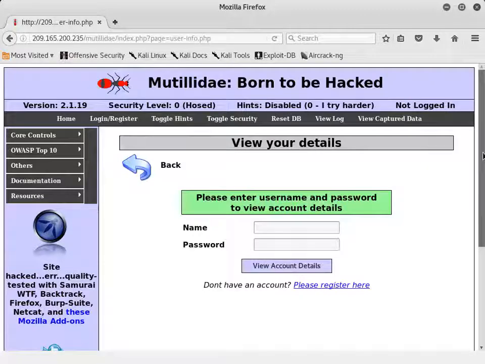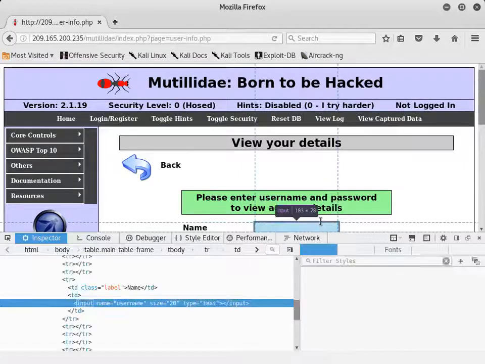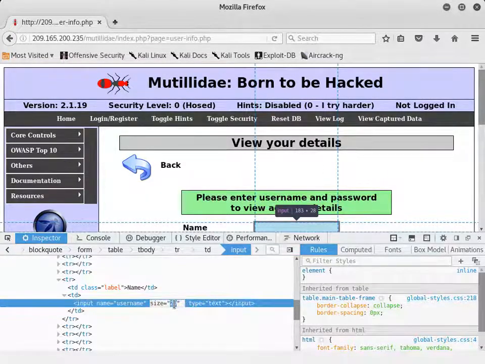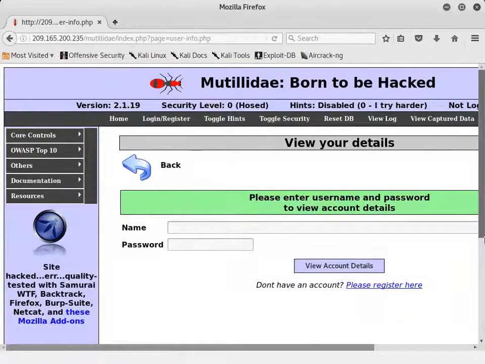And then we're going to right click in the name box. If we right click, we go to inspect element. Double click on 20, we're going to change that to 100, and hit enter, and then you can go ahead and close the box.